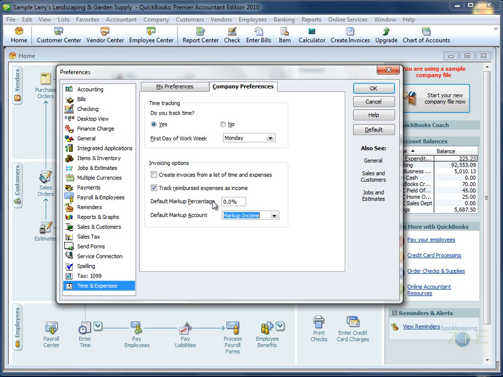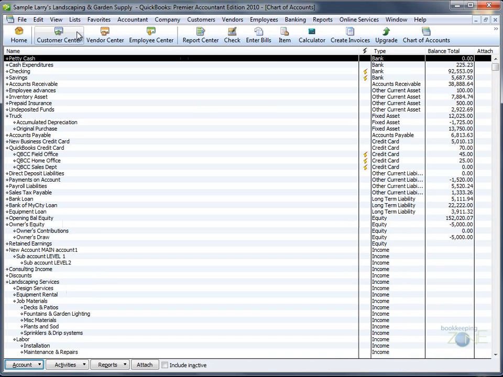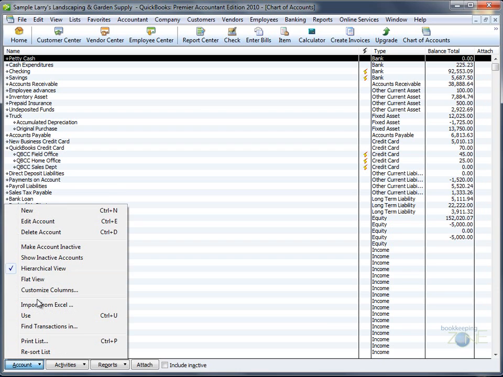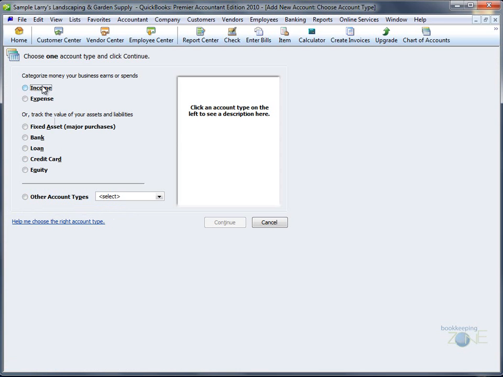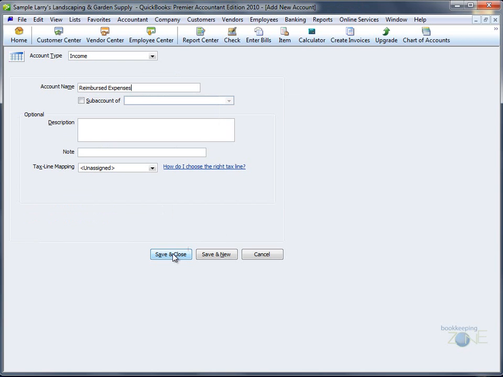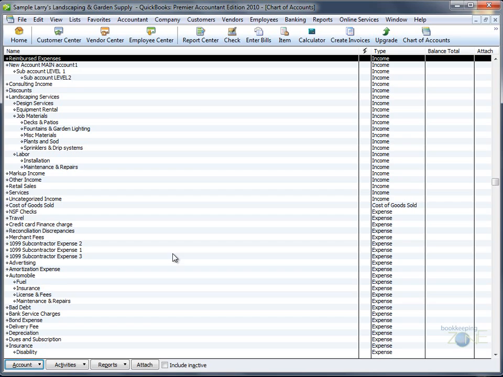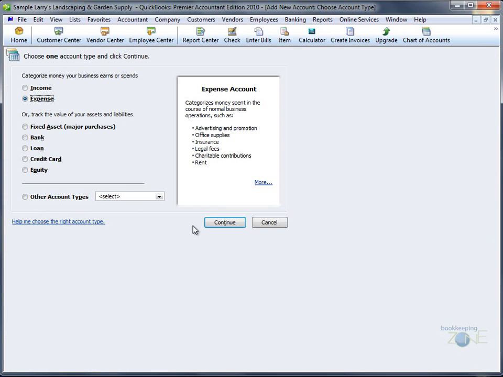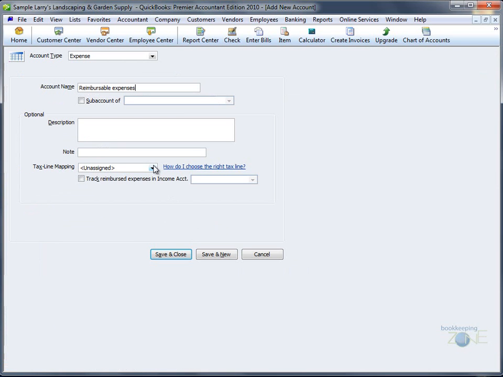The second step is to go to your Lists, Chart of Accounts, and add two new accounts. The first account will be an income account called Reimbursed Expenses, and then also create a second account called Reimbursable Expenses as an expense account. Make sure you mark to track reimbursed expenses in the income account we just created, called Reimbursed Expenses.